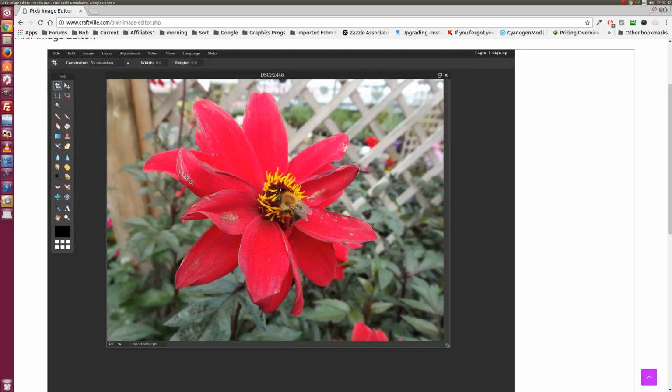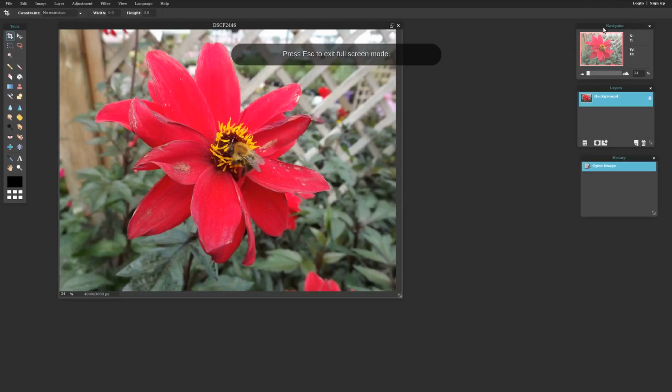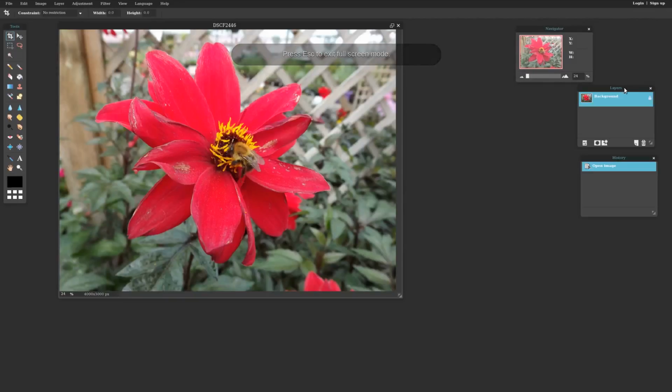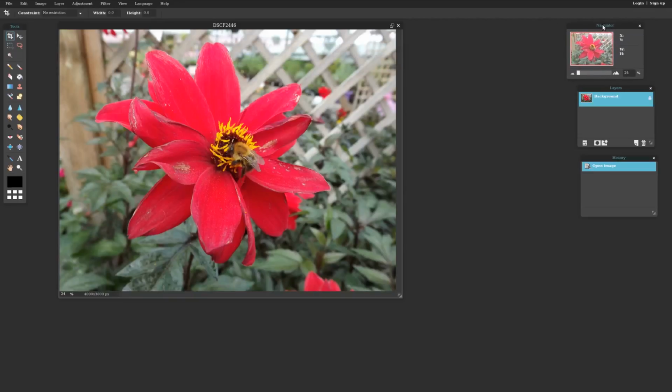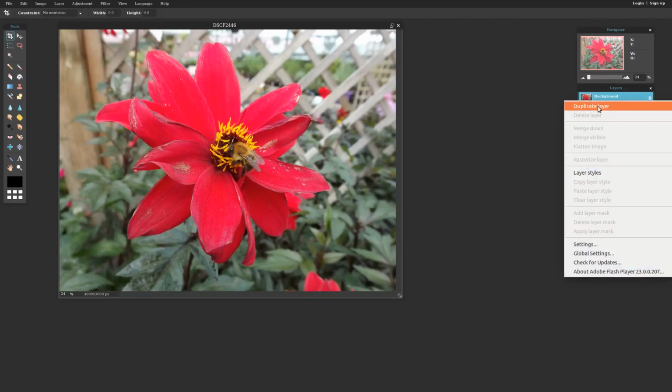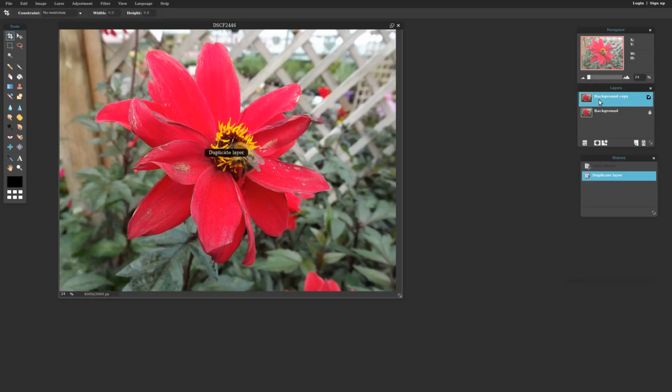Okay, the first thing we're going to do, I'm going to go into full screen mode. I've moved my windows over there, which is why you couldn't see them before. And I'm going to duplicate the layer. I'm actually going to do it twice. Should only need to do it once, but I'll do it twice just to be safe.